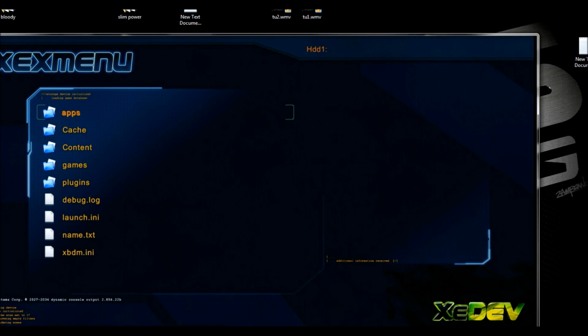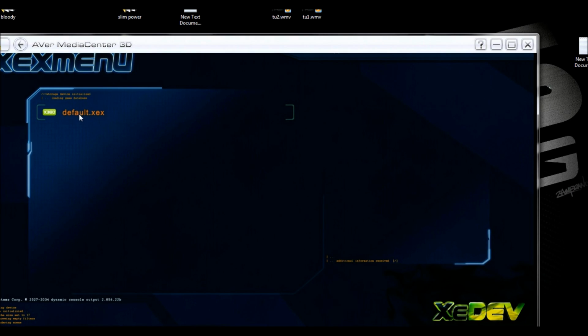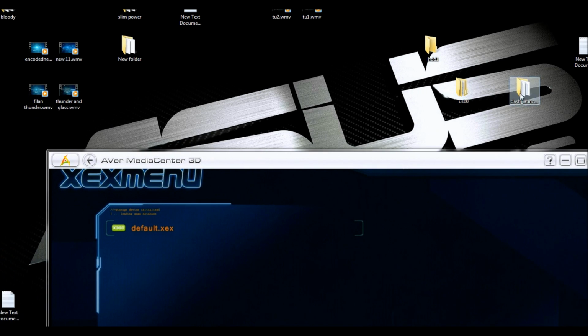If you bought a console from me and you bought a hard drive, your Dashlaunch folder is going to be located in the root of HDD, in the apps folder, and there's your Dashlaunch. There's the default.xex. You would go in there and delete that in your console. You would download the new Dashlaunch, and you would have it like this.